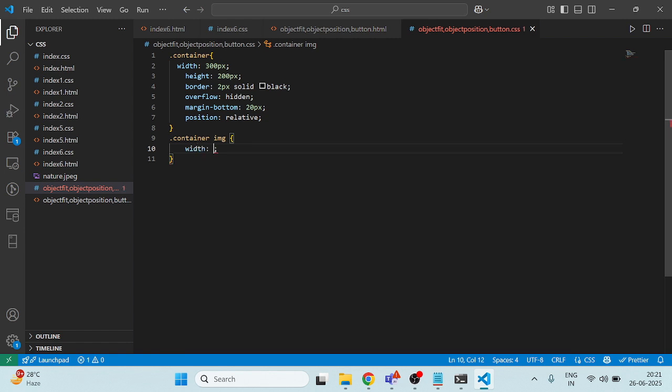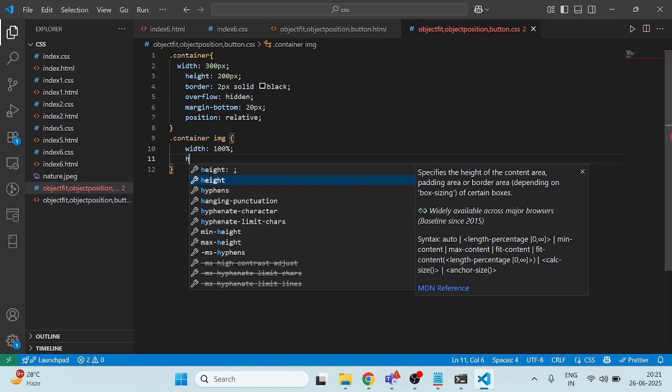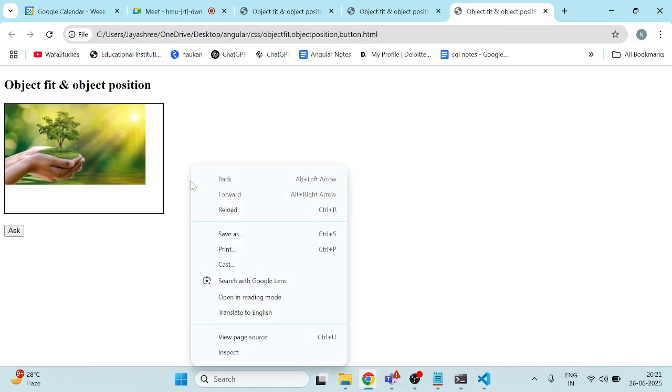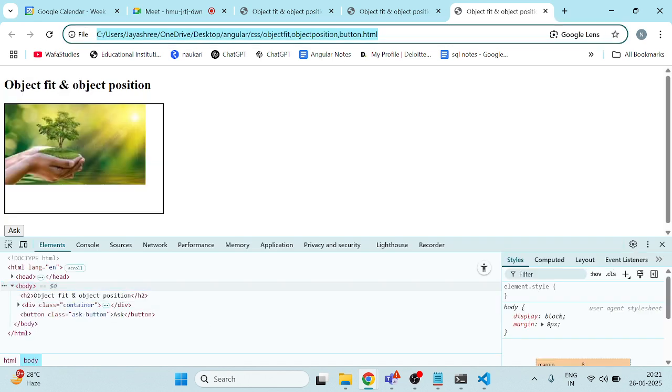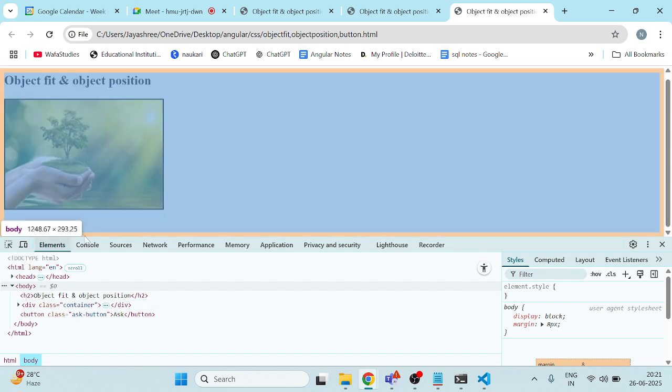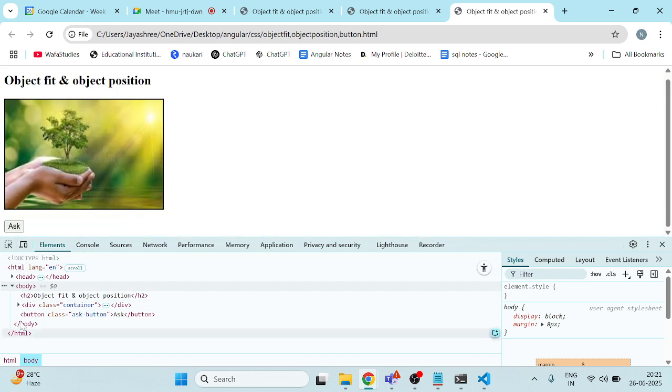Okay, so width I'm taking 100, the default size I'm taking here, and height also the same thing, 100 pixels. Okay, so here I need to do something, the image will not be that good here, so I want to fit this image as well.